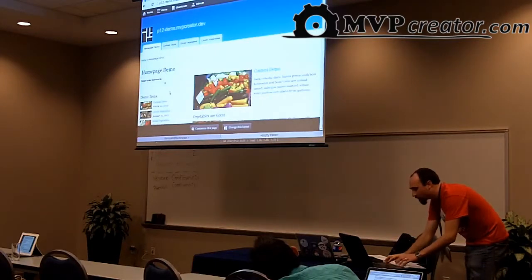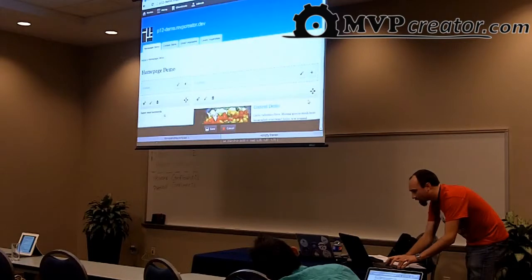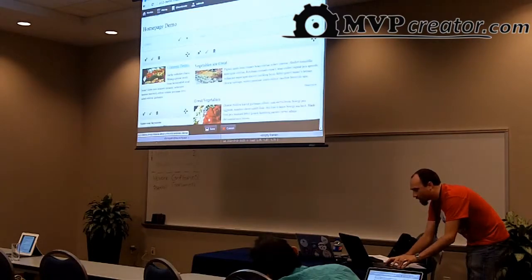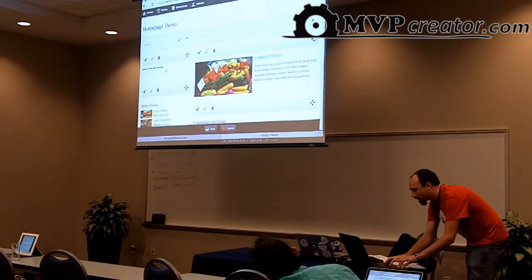Done. Users can move the different widgets to the different regions by clicking Customize this page. Let's grab this demo content widget and put it in the sidebar. You'll notice that the image was much bigger before. It's shrunk to fit the available space. If I move it back here, it gets bigger again.